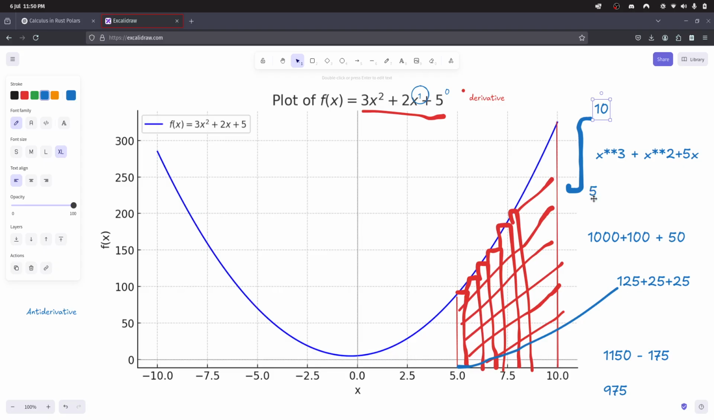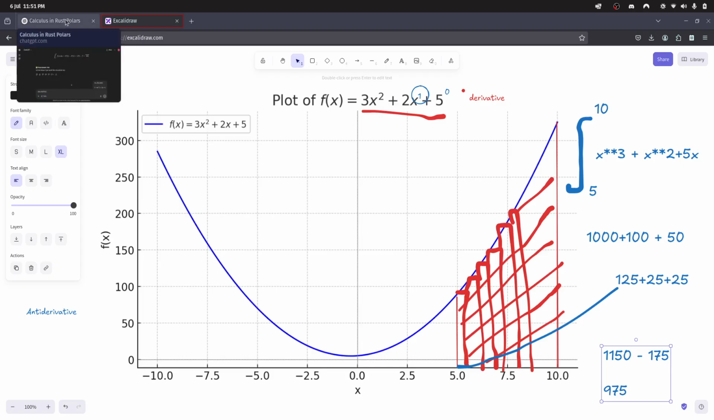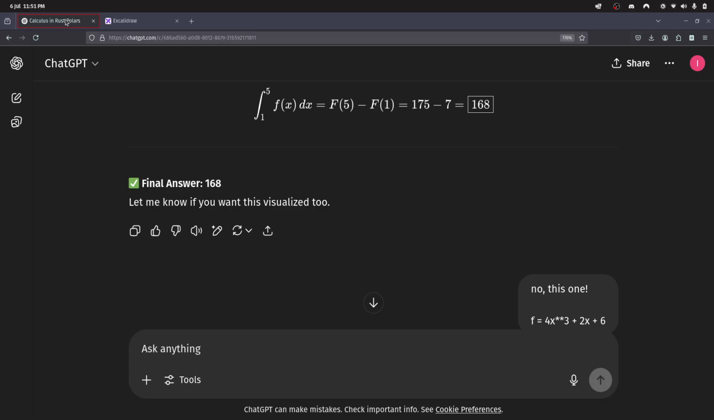The lower one is 5 cubed, plus 5 squared, plus 5 times 5. And you subtract that one from that one. So 1150 minus 175 gives you 975. So the area in red hashed there is 975. So let's see if we can actually do that calculation, but in Rust, such that we can potentially one day automate this type of thing.